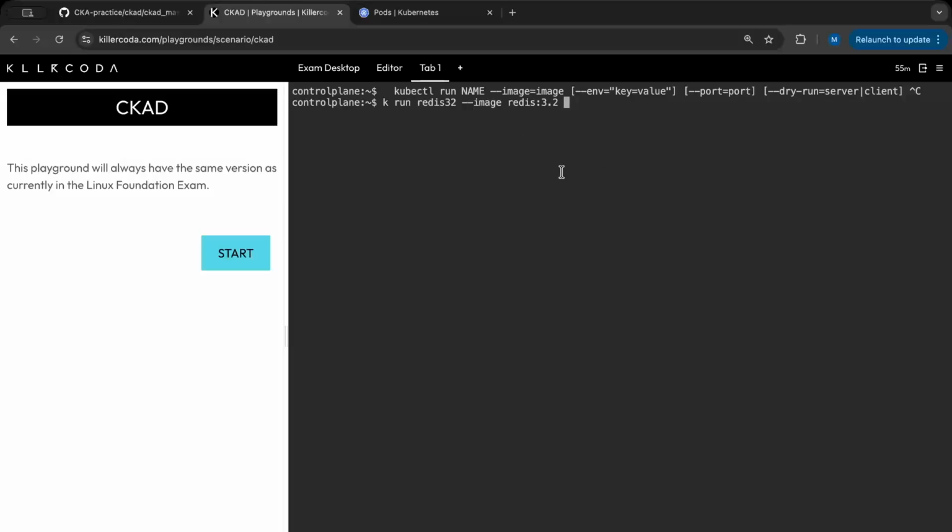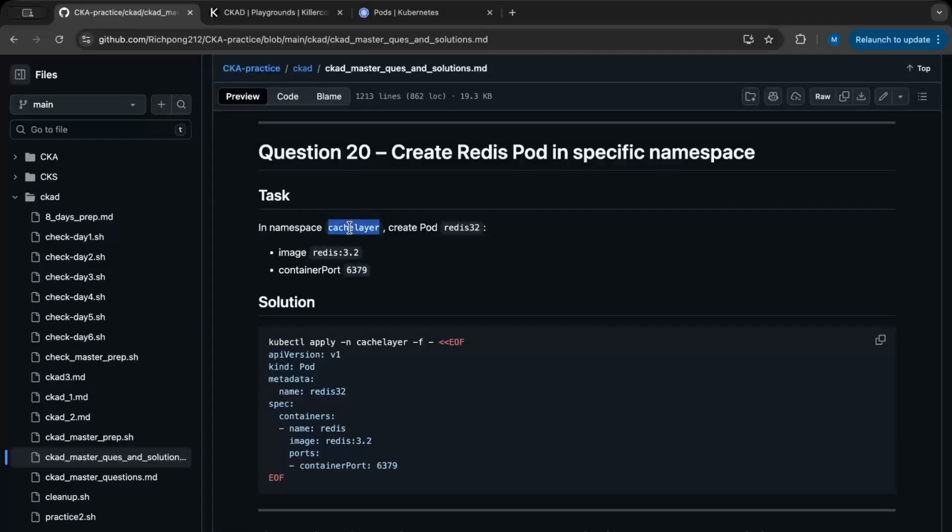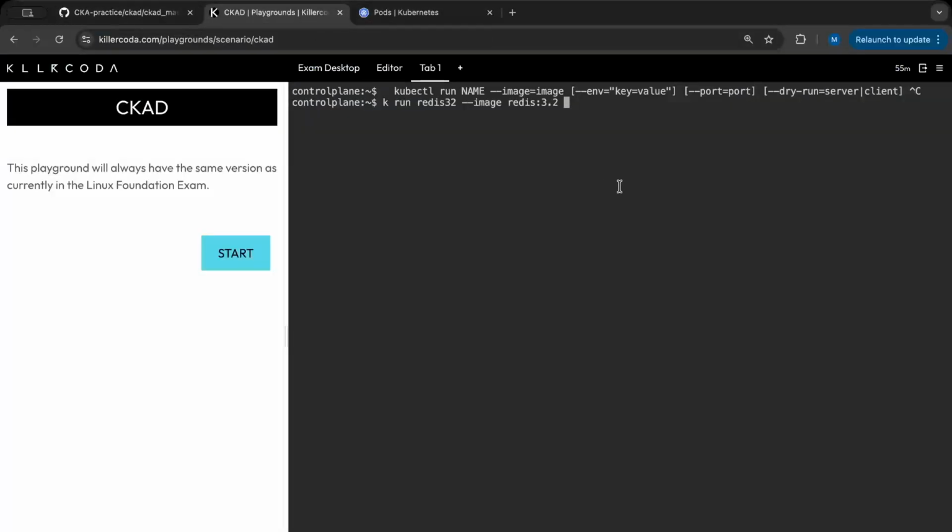Nice. And then the container port, because you see we can't set a container port here. Now we need to create a YAML file, but we need more on the command. It says in this namespace cache layer. If you don't do that, you will lose the marks for it. So -n and then cache layer. Now we use --dry-run=client, and then which format you want to output it. So -o, and then you say yaml. Always YAML.